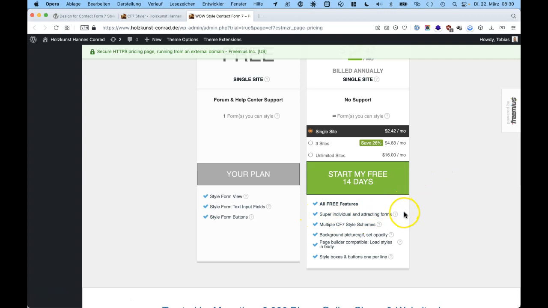Like I said, super individual and attractive forms, multiple style schemes, background images, and even GIF animations, because a GIF is also a picture. Imagine you have something moving in the background. That could be very appealing and drive your conversions, that means people who are using your form. And that's what you need: a form that people like, use and trust. And that can come with a well styled form.